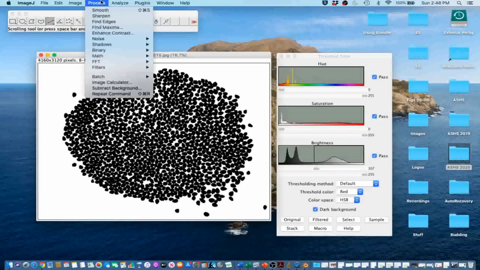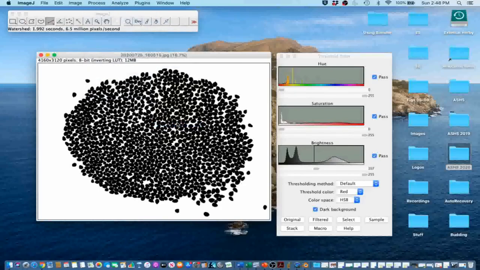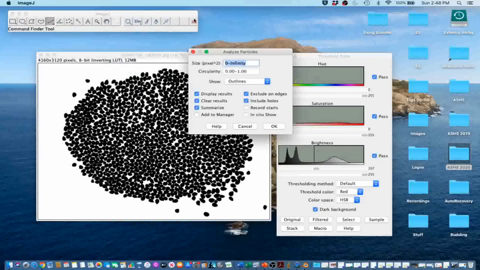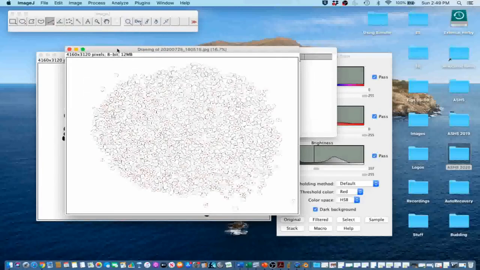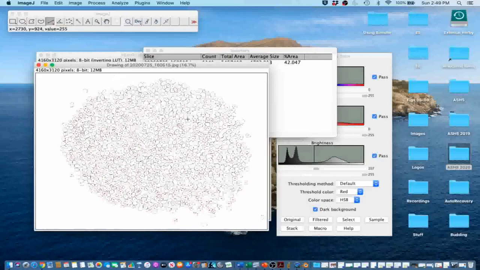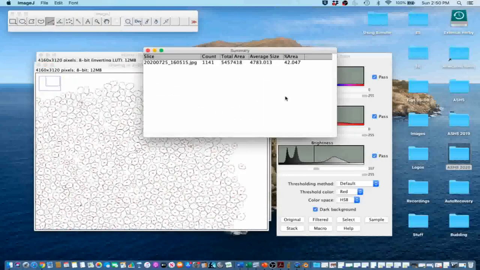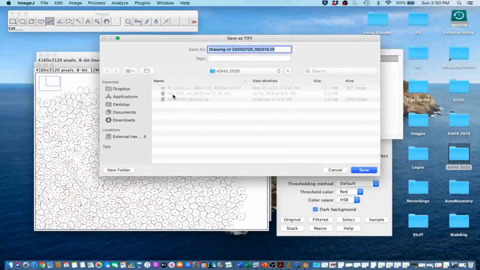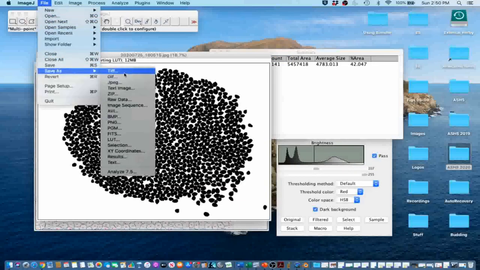And then we're going to go to Process, Binary, Watershed, and that puts a one pixel line between the kernels. And then finally, we're going to go to Analyze Particles to count the kernels. We're going to fill in the following options. So we're going to go ahead and click OK. And then there's our drawing. If you zoom in, you can see the numbers over here. This is a count of 1,141 seeds, which would have been very hard to do by hand, so glad that we have ImageJ. I'm just going to go ahead and save this as a TIFF. And we're going to save this one as a TIFF as well.